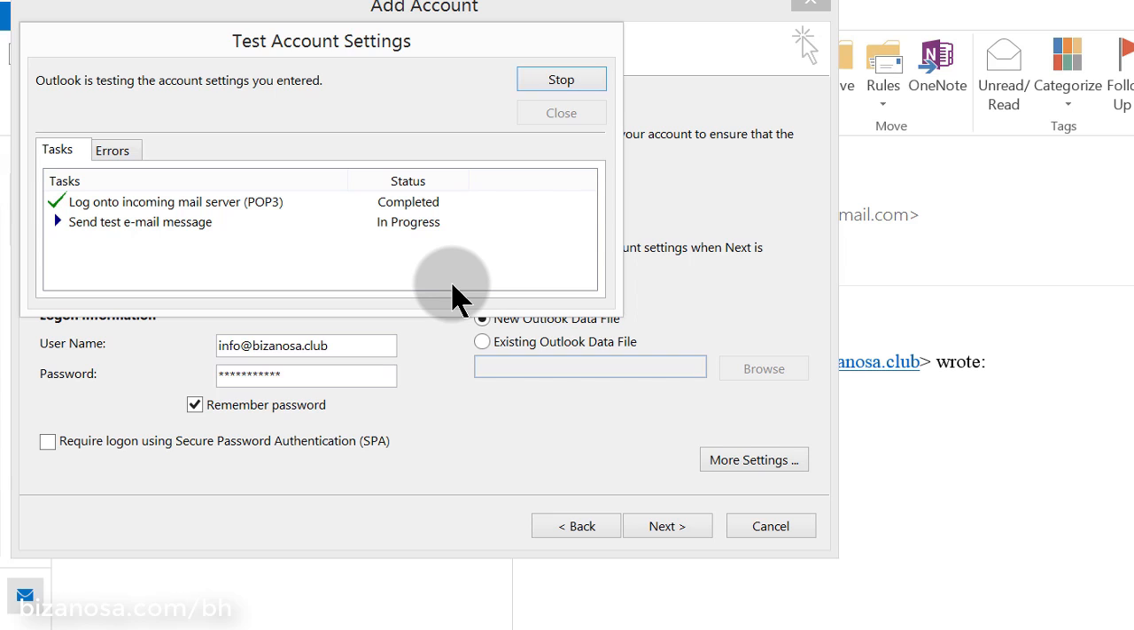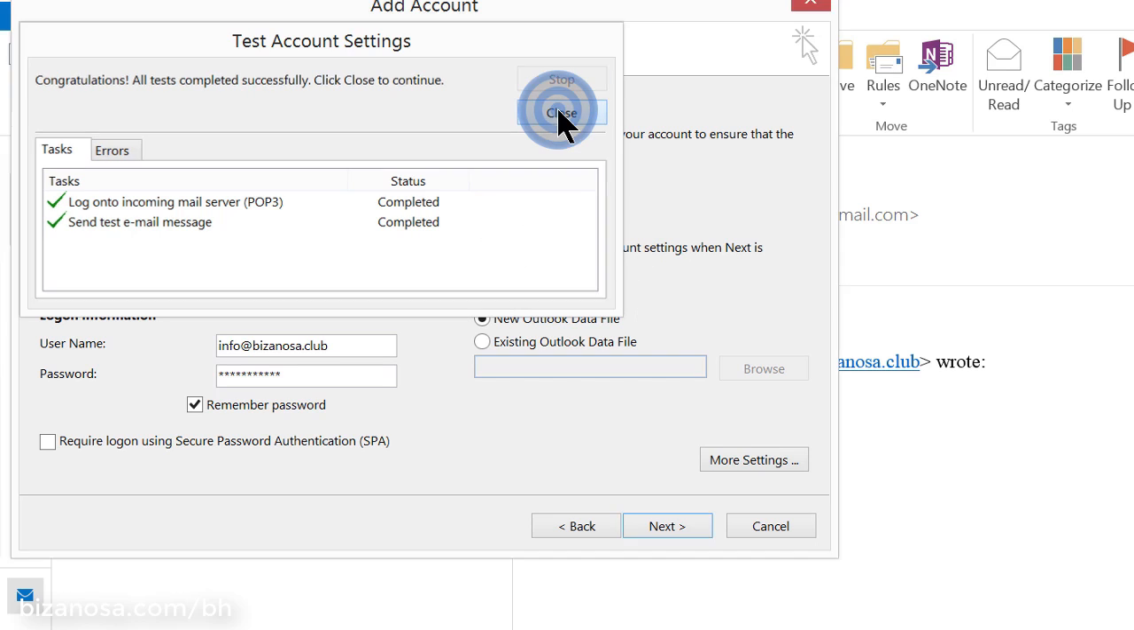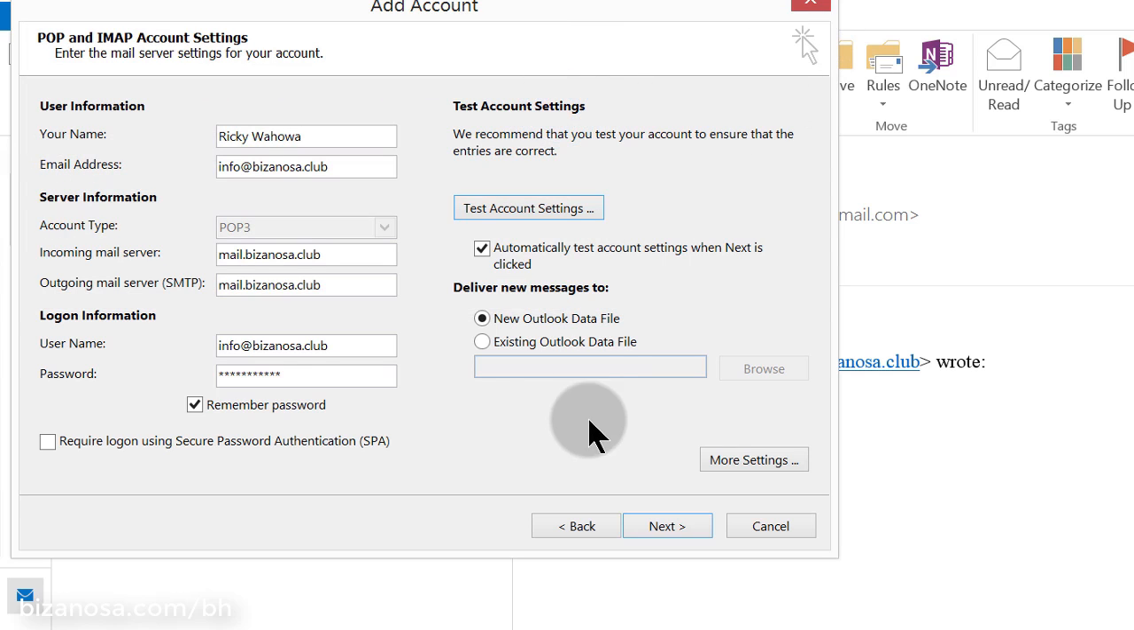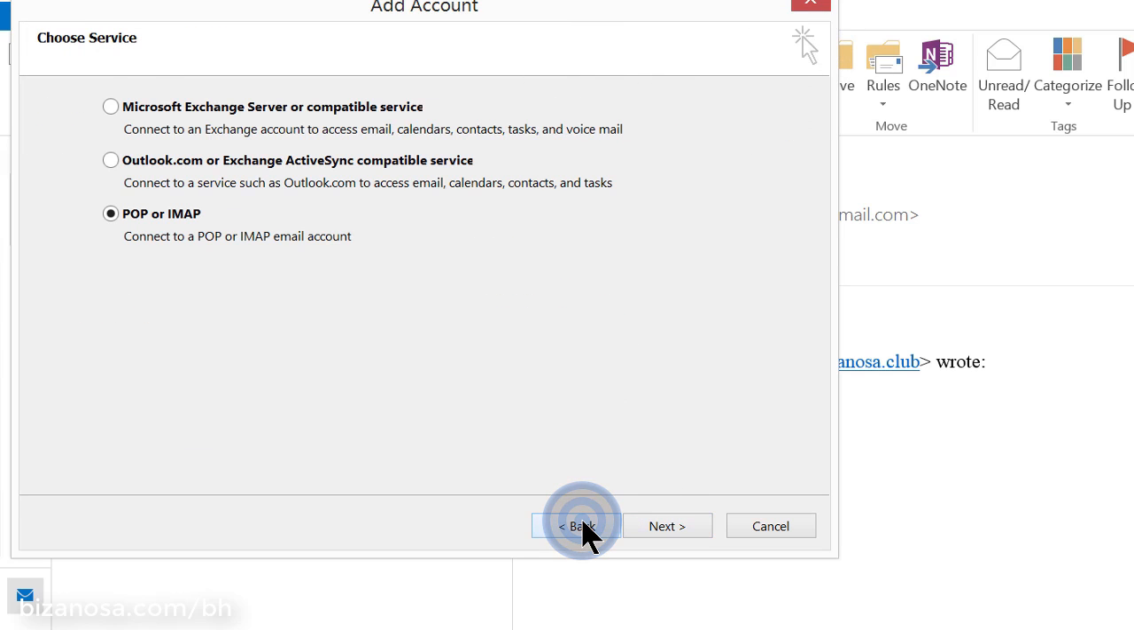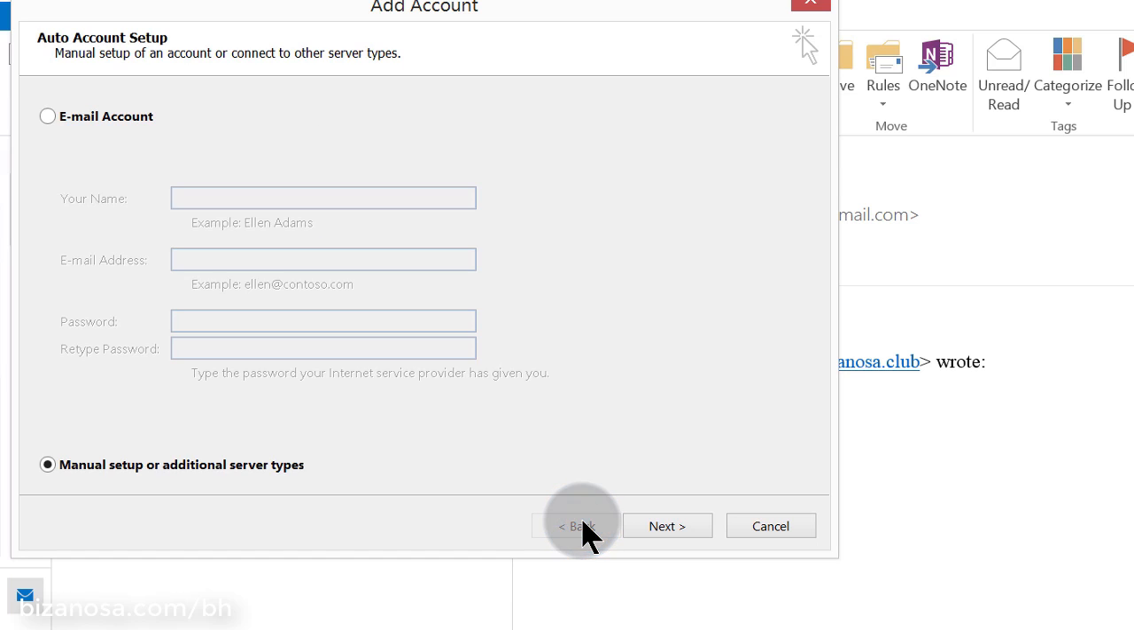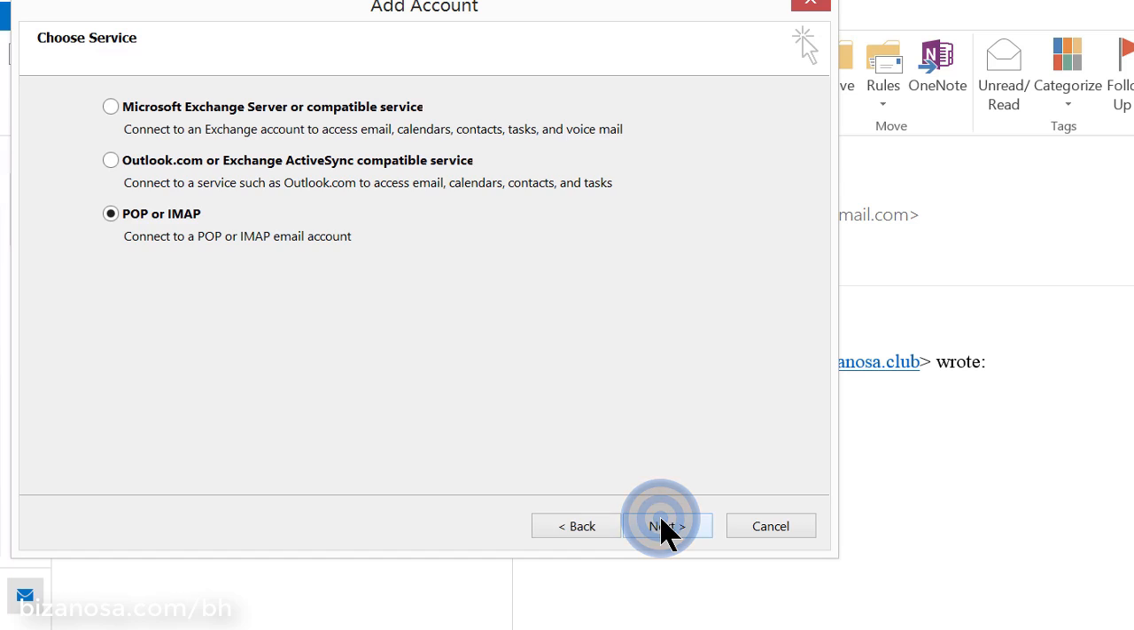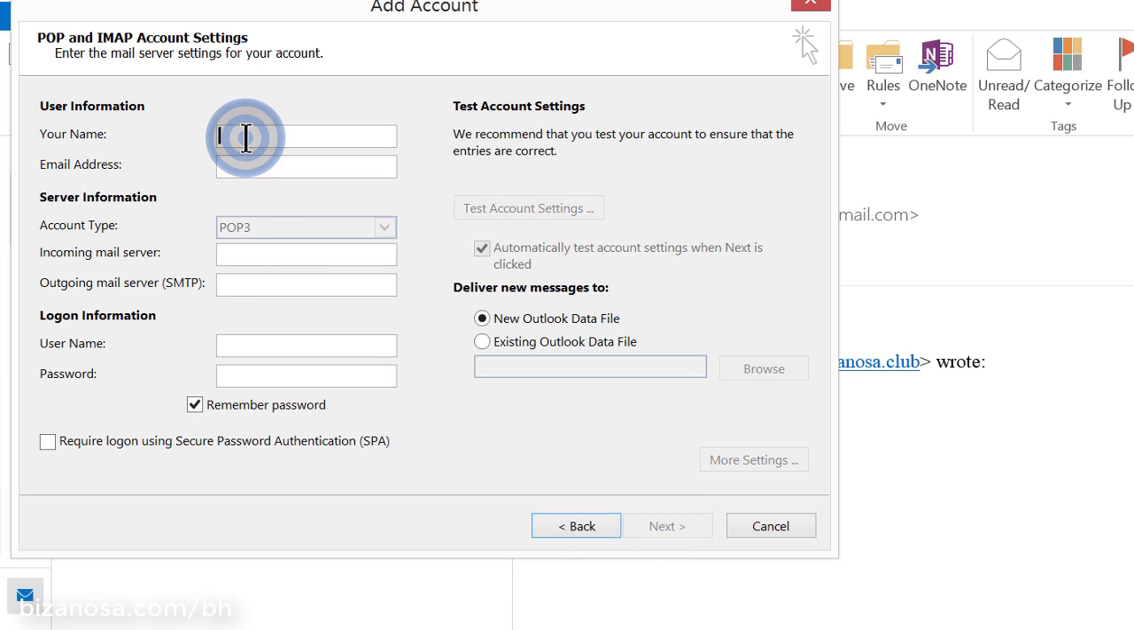So I want to do a simple recap just to show you how you can connect your account, because there has been a couple of itches in this. Okay, so I'll go back. Okay, back. So this is the first step. When you decide to add another account, just come down here into manual setup or additional server types, and then click next, and then choose POP or IMAP. This is very important.